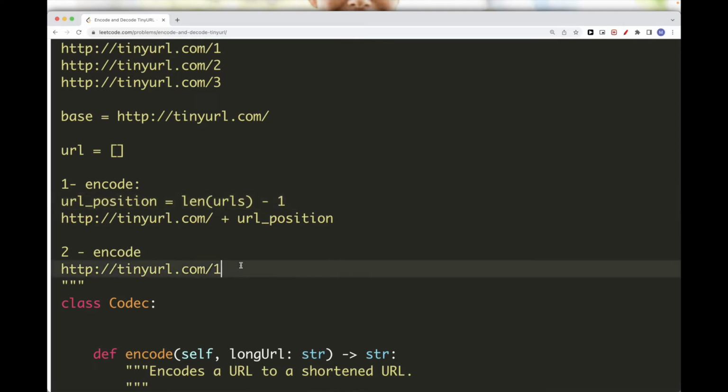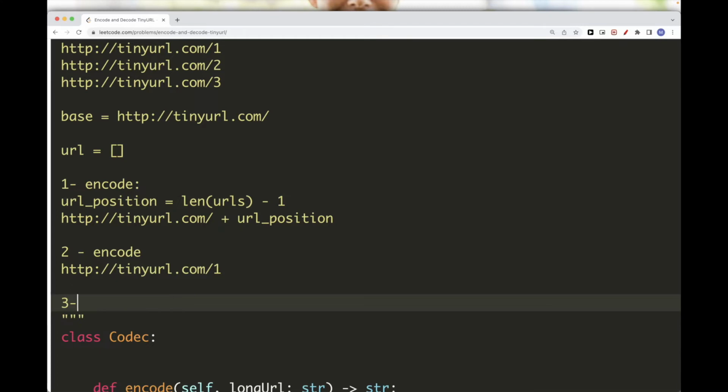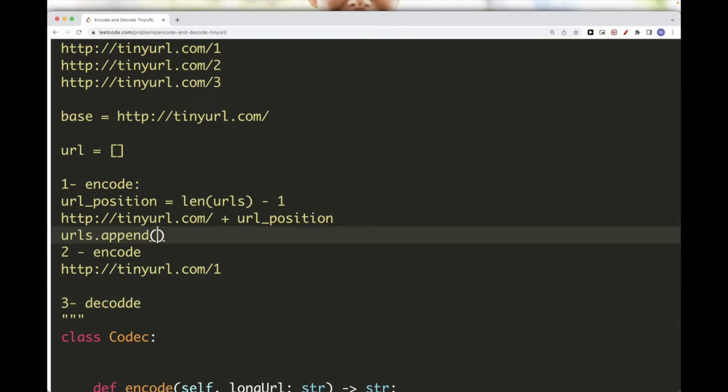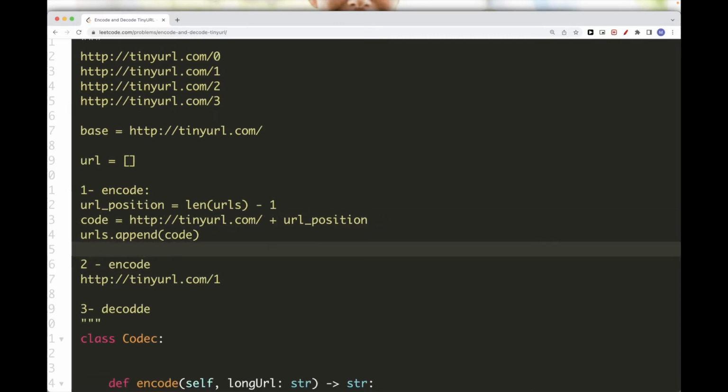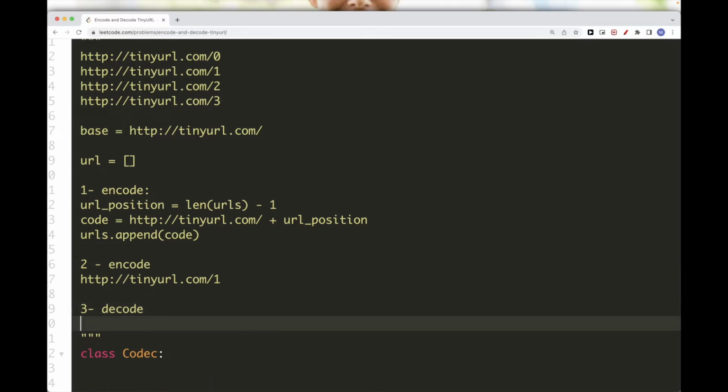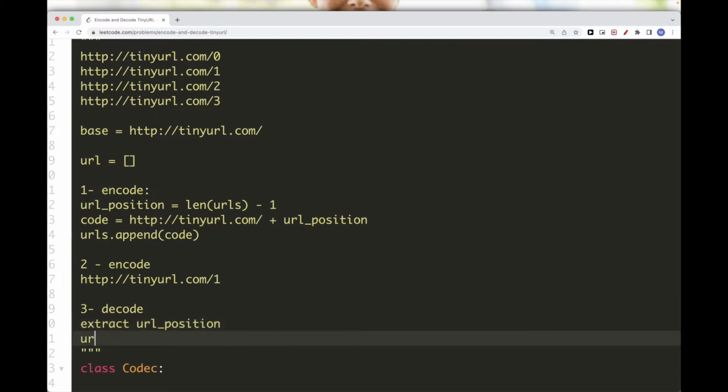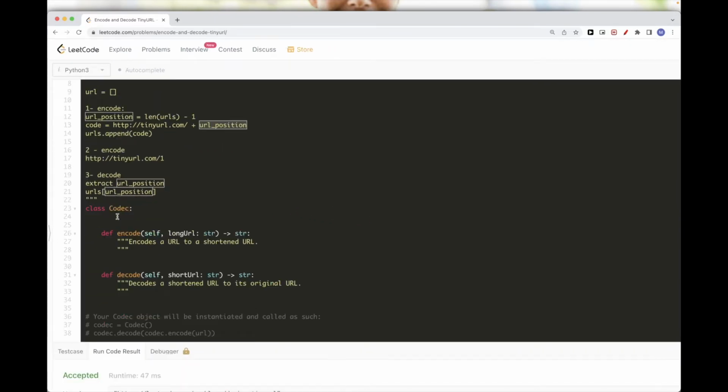Now to decode, right? How do we decode, right? So here in the URL we will append the code or the short URL. We can call it code. So if this is the code, then we'll just append the code. And so when we want to decode, it's very simple. We can just extract the URL position, right? And then we can do URLs at that position, right? Because when we inserted it, that was its position in the URLs array. So this is a very simple implementation.